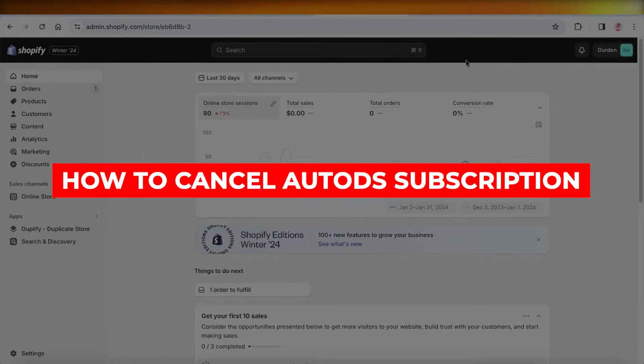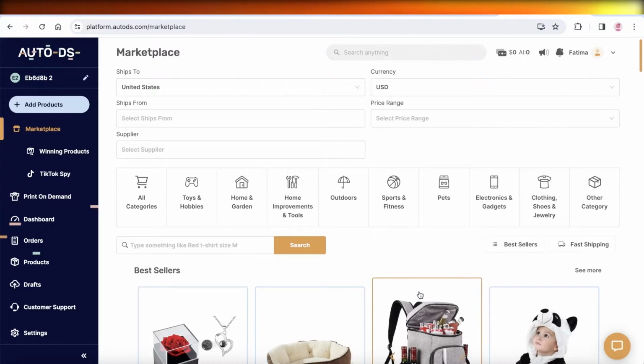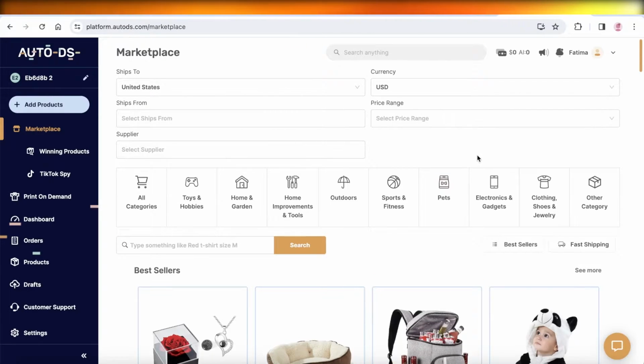How to cancel your AutoDS subscription. Hey guys, welcome back. So if you want to cancel your AutoDS subscription, it's very simple. If you have it on Shopify or any other marketplace or website, you just head on over directly to AutoDS and go into your AutoDS dashboard.